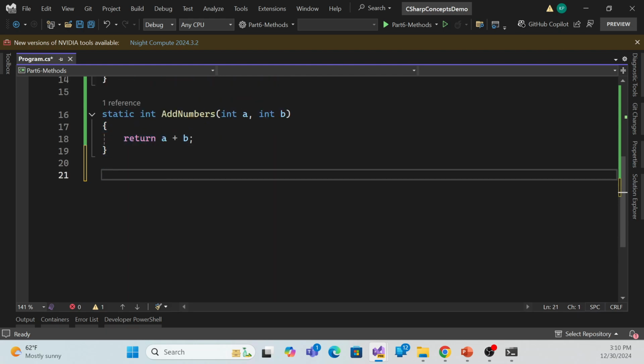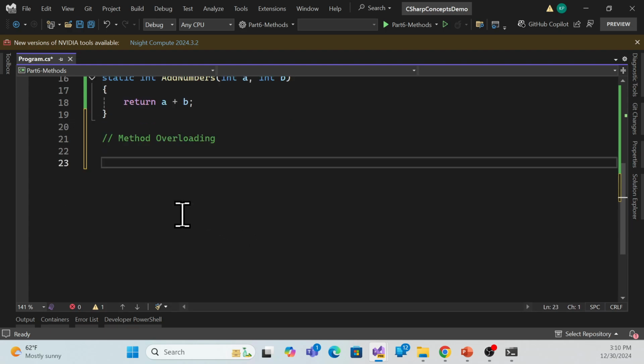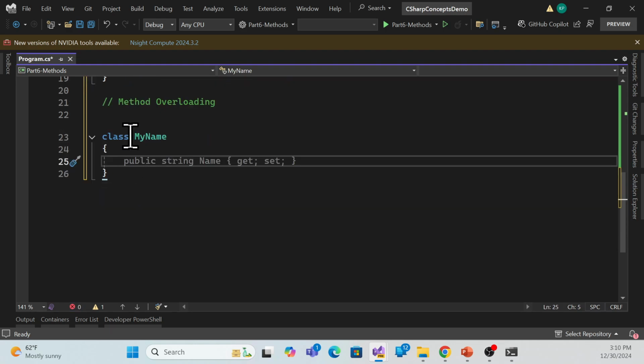Now moving to the next concept, which is called method overloading. So what is method overloading? For method overloading, I have to create a class. That class concept is an intermediate concept, but as of now I will simply create a class over here, and I can give it any name, like my class name. So this is a class.